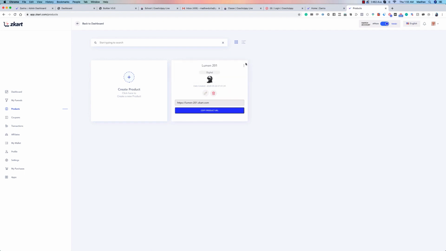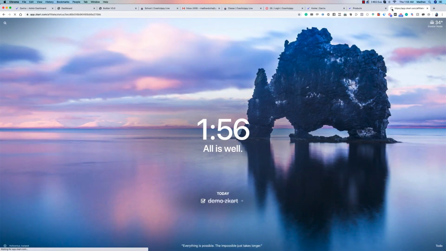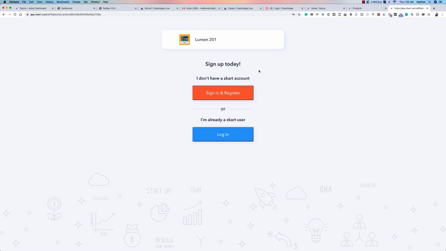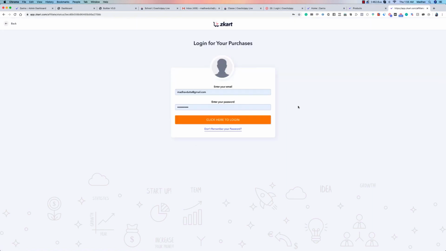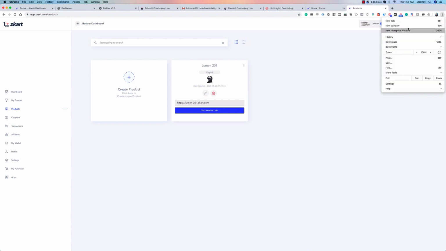In this product, you can copy the product URL. So you just copy the product URL and you can edit the product or delete the product. What you can also get is the affiliate URL of the product. So if you want to provide it to somebody to promote, you can do that as well. And if they have a ZKart account, I'm actually going to try to sign in as Madhav. Let me open an incognito window, and in that incognito window, let me put this URL in.